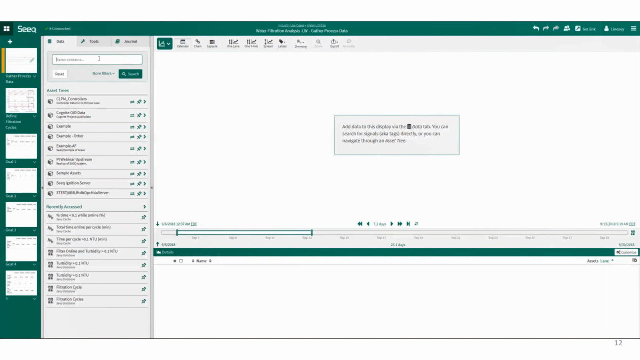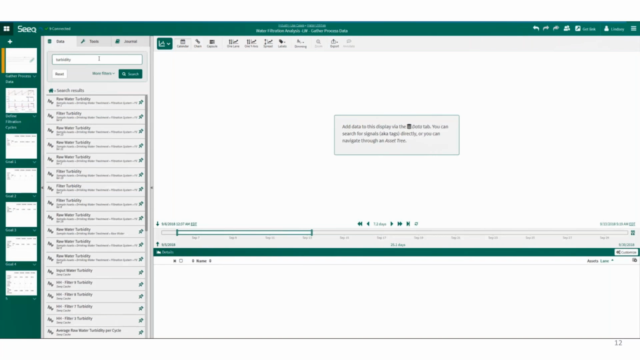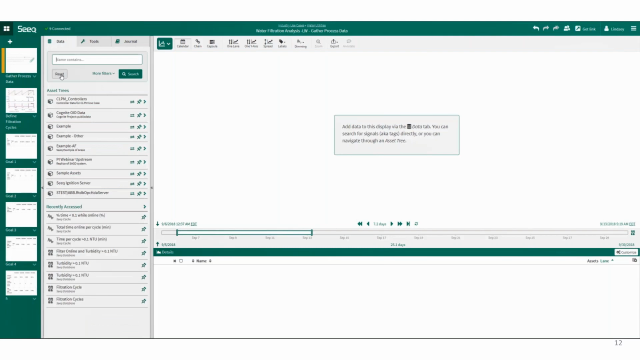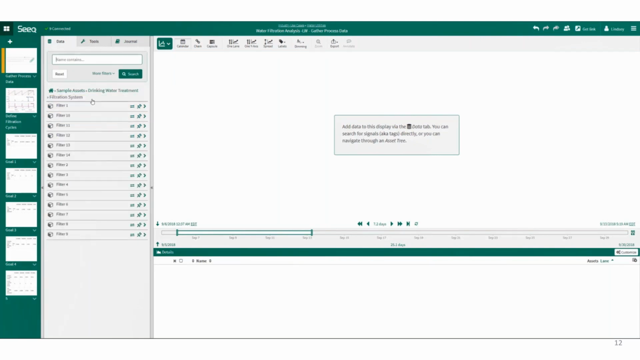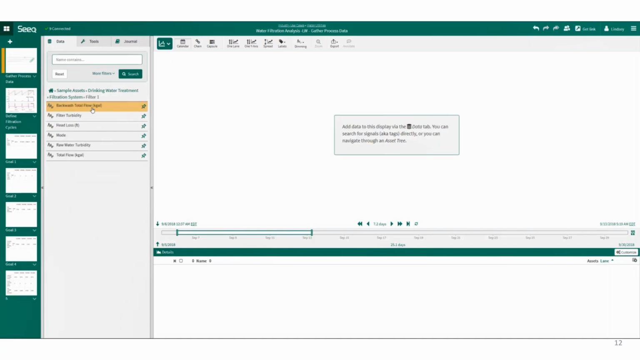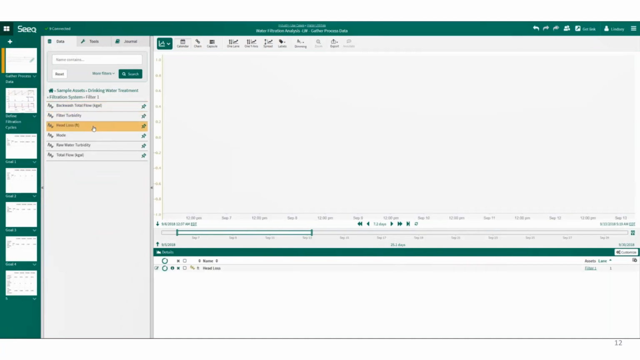There are a few ways that we can search for and find data tags within Seek. The first option: simply type in the name of a tag, and Seek queries all connected data historians to search for that tag. Alternatively, if you use any sort of asset structure such as PI Asset Framework, or you can even build that structure out within Seek, you can use that to navigate through your tree as I'm doing here. I'm going to drill down to Filter 1 and then select the tags for the signals that I'd like to include in my analysis.